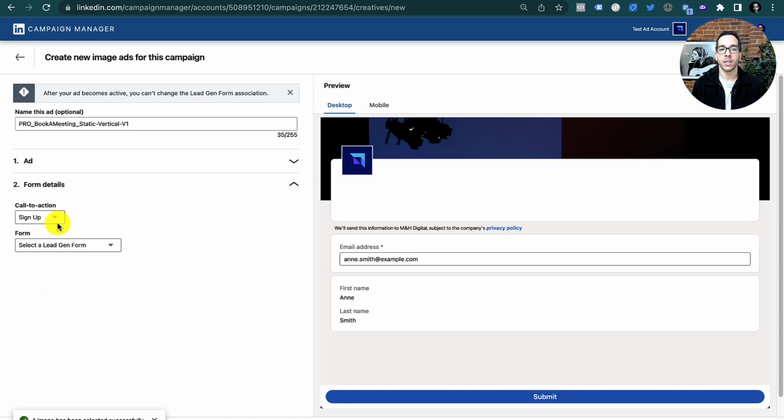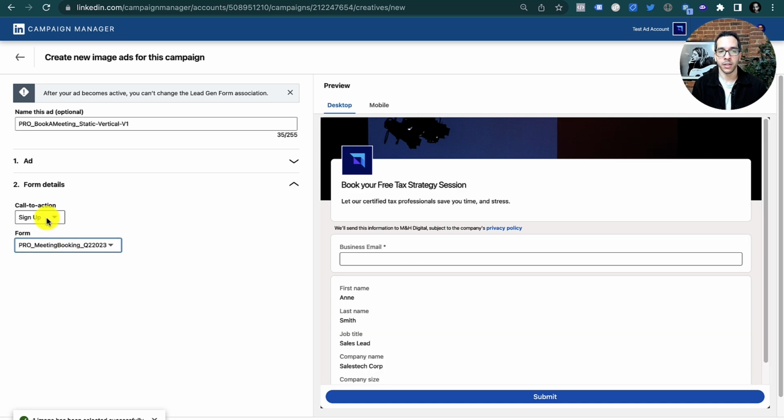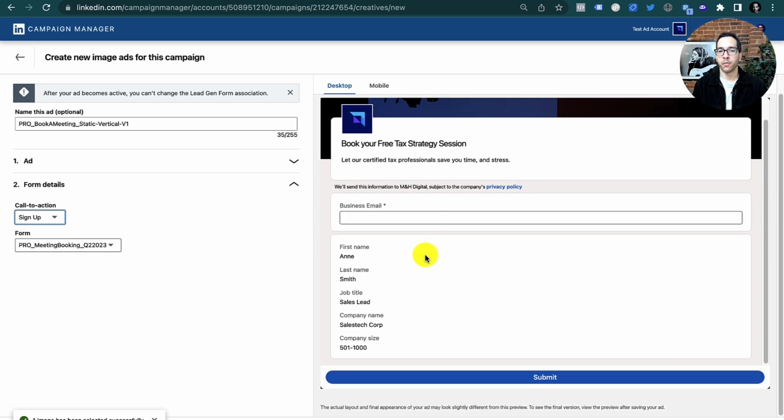Okay, so this is a preview of what the ad would look like, and then it's asking us to select which lead gen form we want to use. So we've already built it. I'm going to select it here. And then what's the call to action that we want? So people are booking a consultation. So I think sign up can work for that. And this is a preview of what that native lead gen form will look like.